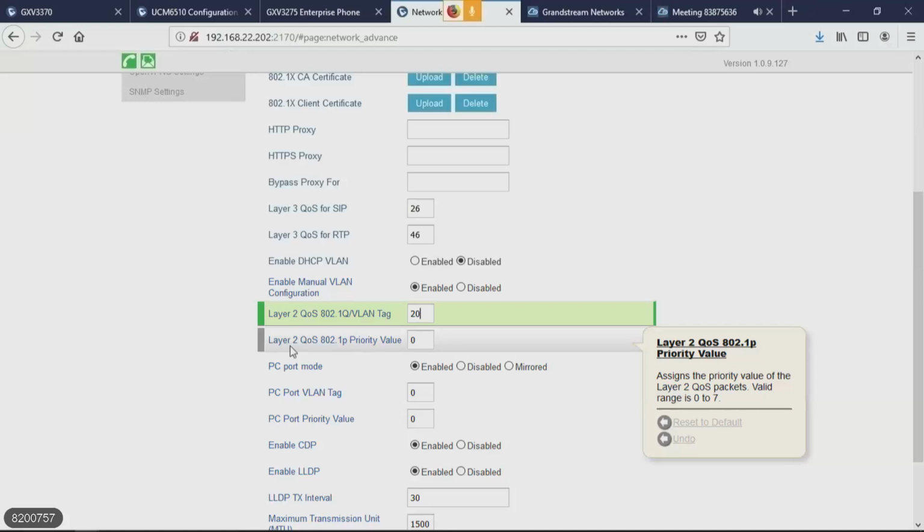However, you can't use 7 and you can't use 6 because 6 is used for a different protocol, which is spanning tree. And spanning tree, as you know, is very important because if this protocol is not functioning normally, you're going to start having some issues with looping in the network. That's why it is always recommended to not use value 7 or 6. 7 is, I believe, used for networking protocols like EIGRP and stuff like that. But for VoIP, you can always use the value 5. So you can tell your switch, please prioritize this traffic at layer 2.